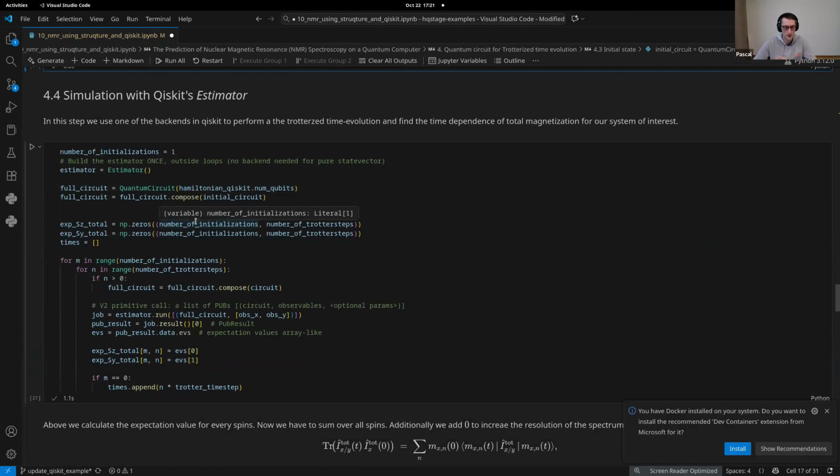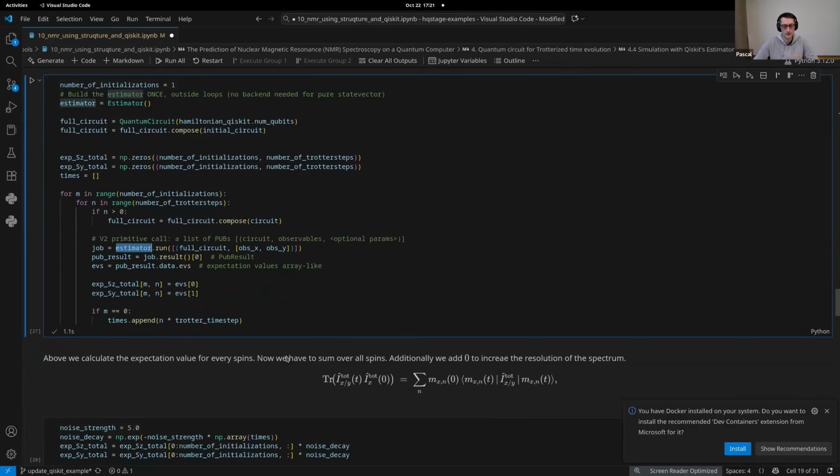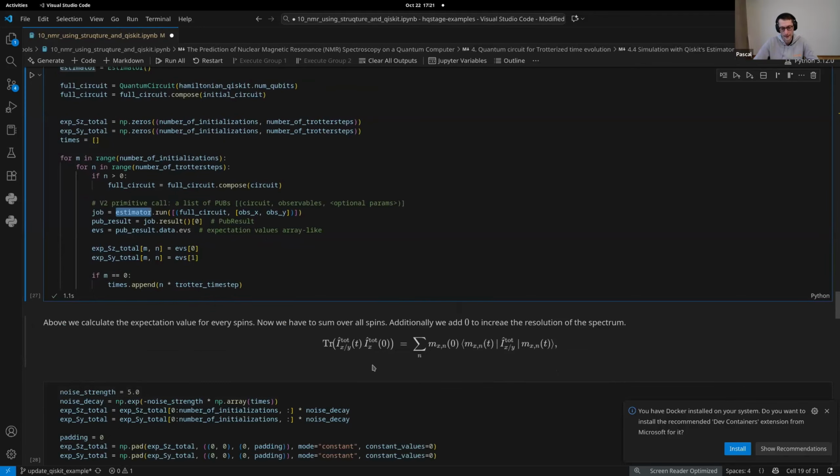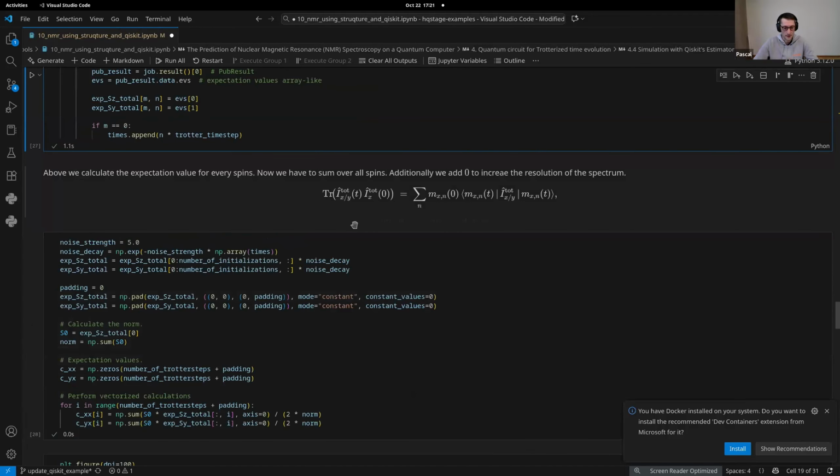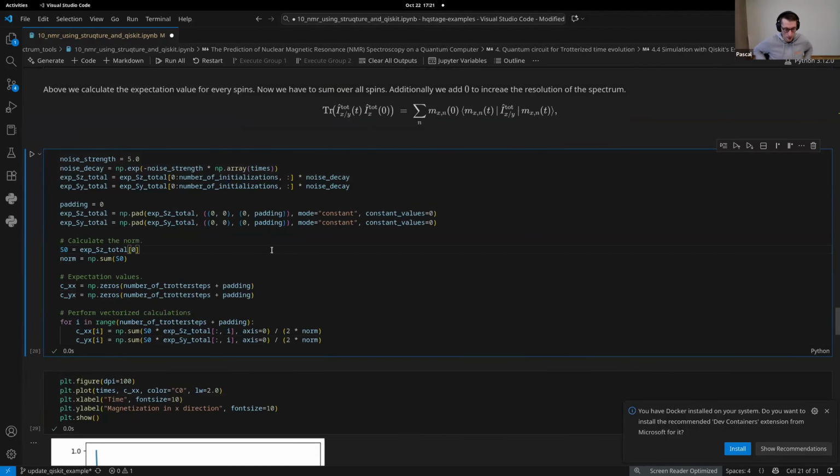So we then do the simulation here. We use the Qiskit estimator for this. And then we have to calculate our final expression for this expectation value. So we have to basically sum in principle over all initial states. In this case of two spins, it's rather simple because there's only one initial state. And then we get this expression here, which I call Cxx and Cyx. And then we can plot the results, so how it looks like.